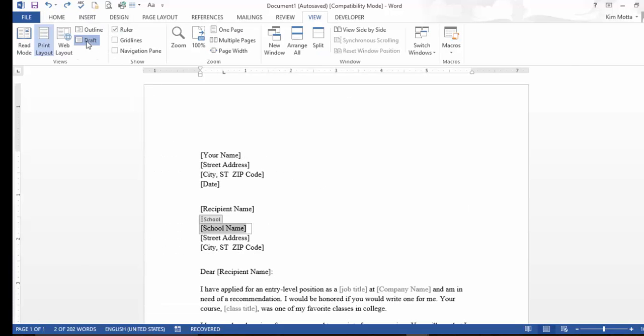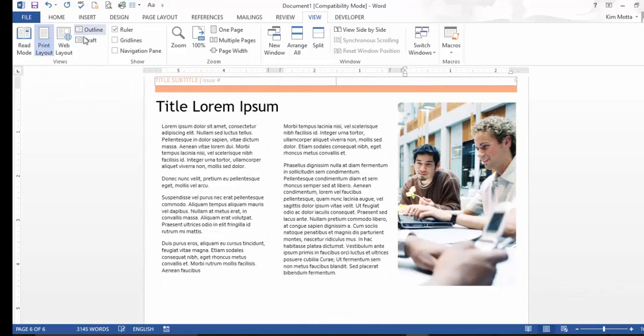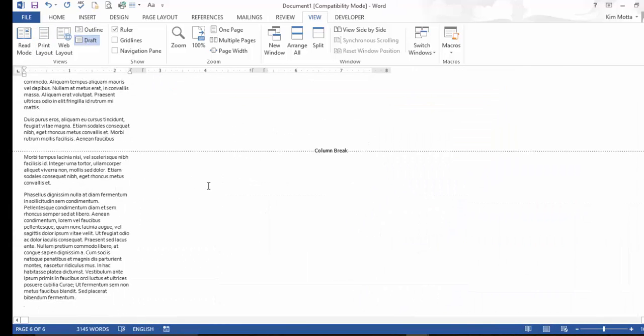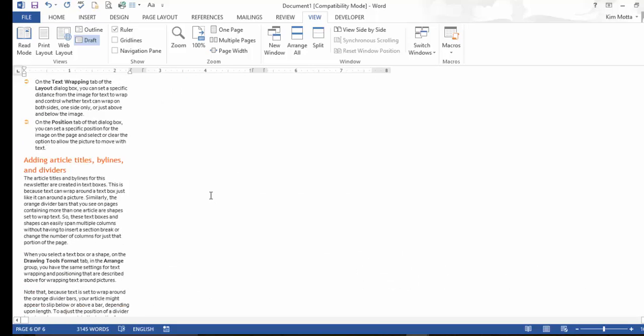You also have a draft view, which is used specifically for editing. It won't show you any pictures. It won't show you objects. It'll just show you the text. Notice how all the pictures disappeared from this document.